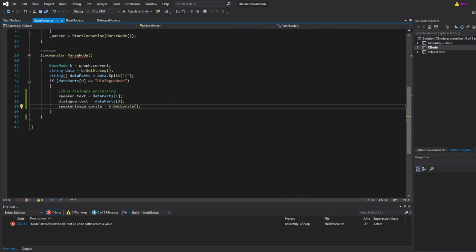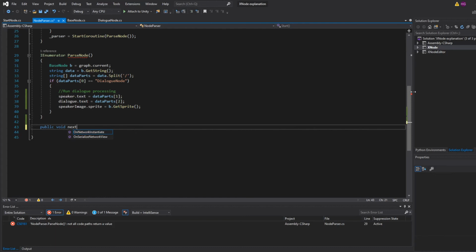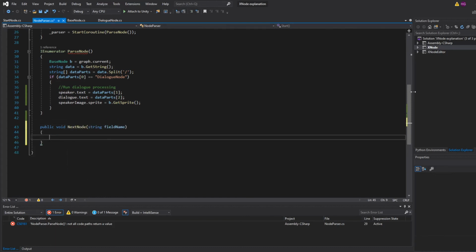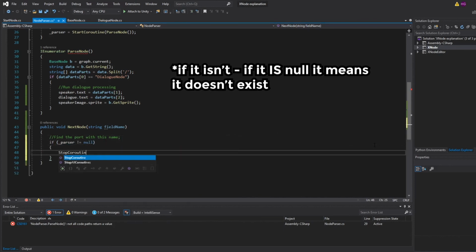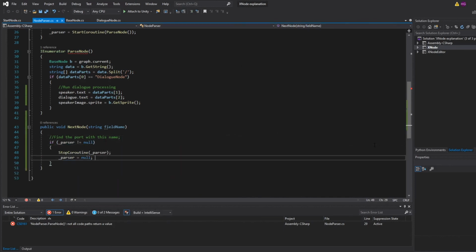So let's do that. Outside the IEnumerator, add a function called public void NextNode, and this time we're going to have the function accept some data. This function is going to take a string called fieldName. Inside the NextNode function, first check whether our IEnumerator is still running. We're going to want to stop it if it is, because otherwise it'll keep going and going and the results will be a bit screwy. We can start it up later when we're good and ready. First, check if _parser is null, and if it is, run StopCoroutine(_parser) and then _parser equals null. This will kill the coroutine if it's still running.